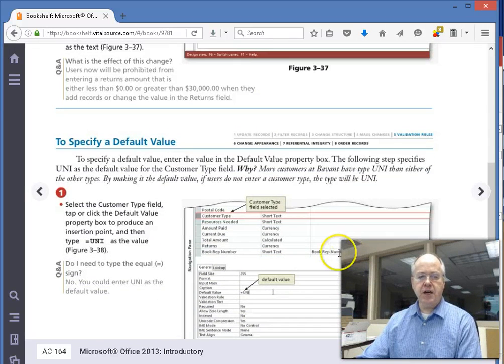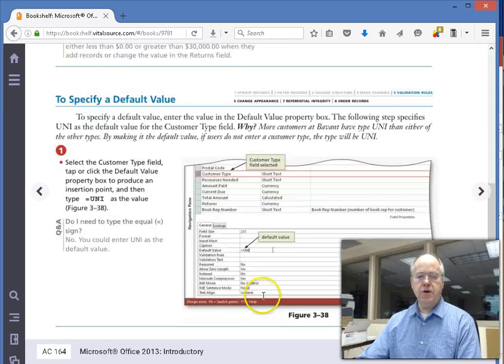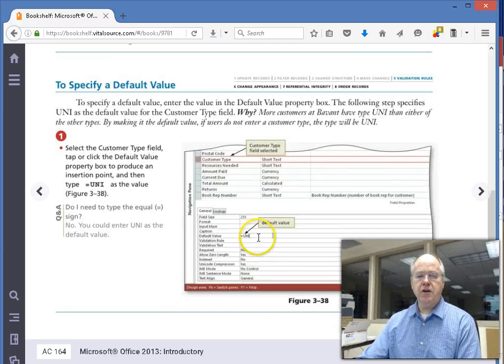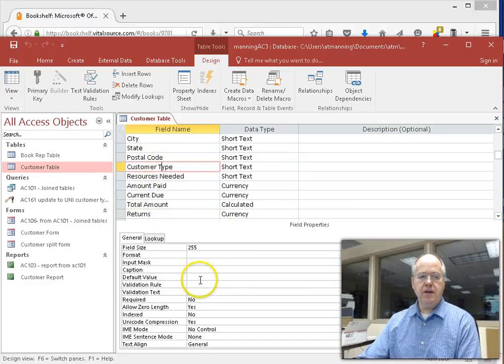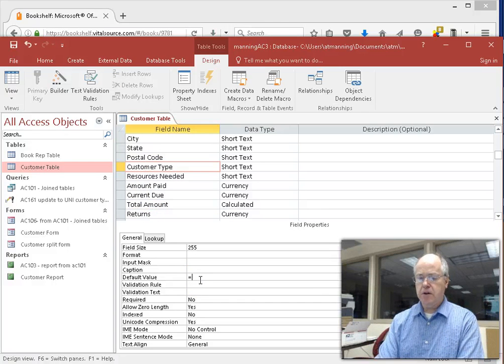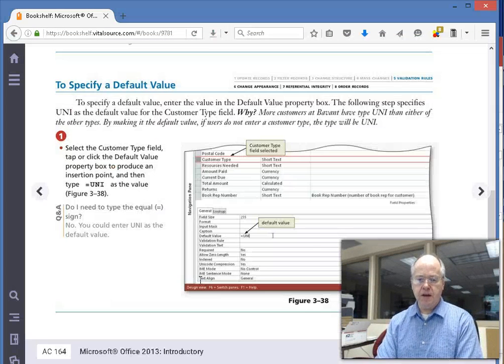In customer type, it looks like they want us, whenever we're starting a new customer, to have the default value be UNI. So let's go to there, customer type, there it is, and in the default value, equal UNI. And I think we put it in quotes, if I recall. Yeah, no, they don't put it in quotes. Okay, I won't put it in quotes if I don't need to.